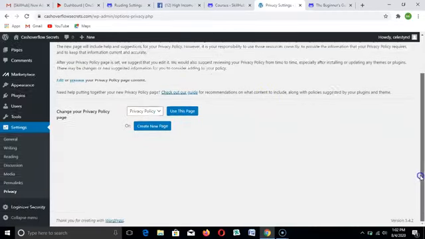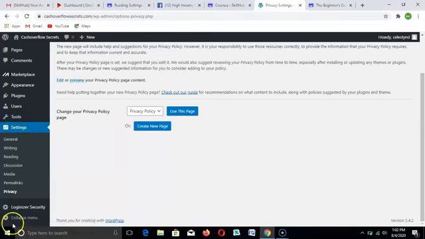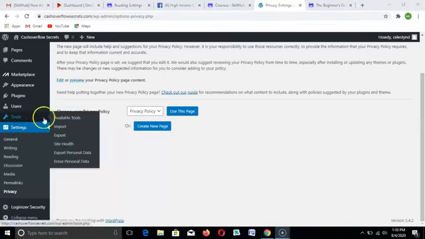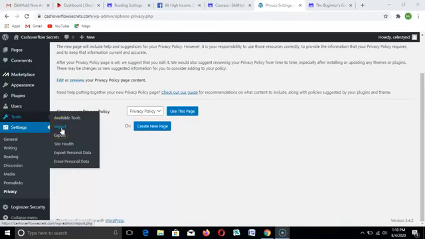So next up, let's take a look at tools and see what options are available to us and what they actually mean. All right, here are some of the important default WordPress tools which you can access from your dashboard. The first one is the import tool.